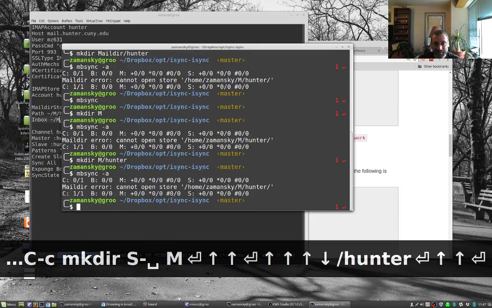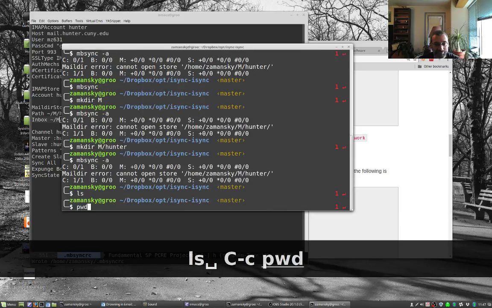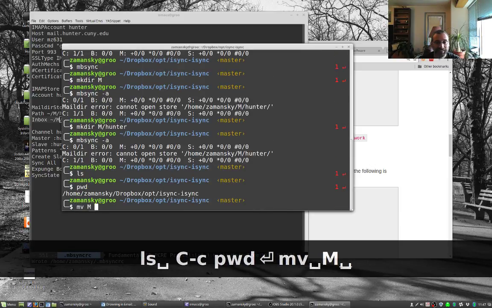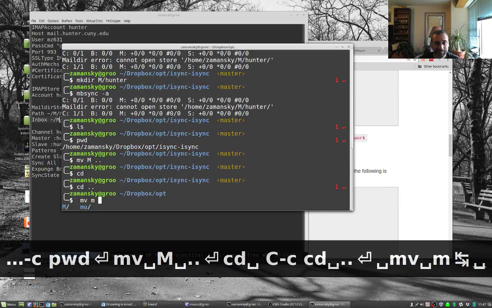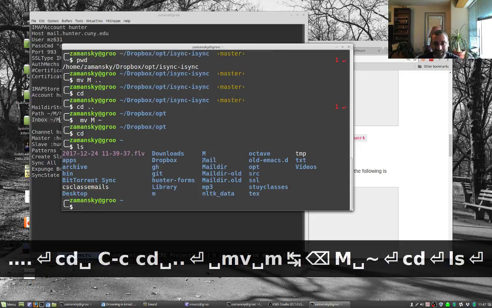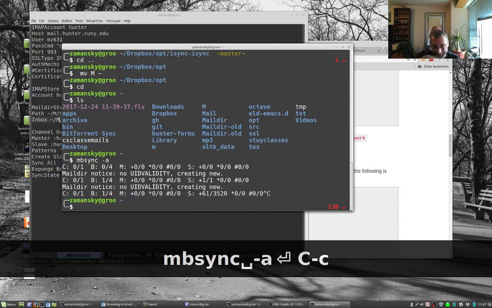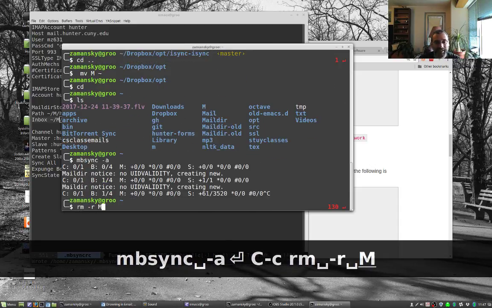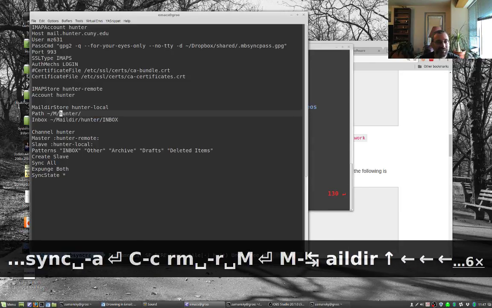But now, why not? Oh, right. Move it to my root directory. So now we have M, and so now I do mbsync -a, and now it's doing its thing. I'm just going to stop it and get rid of it because we don't need it, and come back here to maildir.